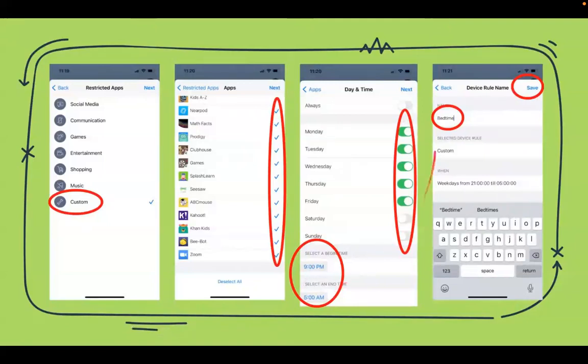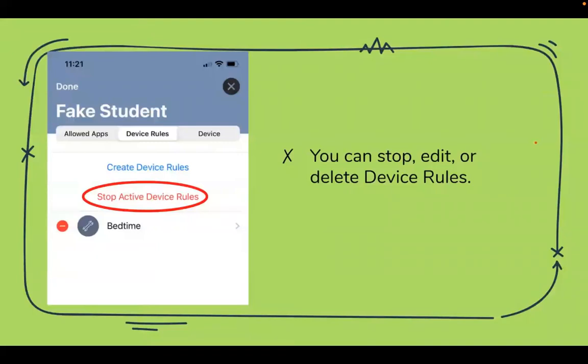Then on that last image that you see there, I went ahead. Our screen is a little bit blurry on these, so I apologize for that. But I typed in bedtime. And so then once you go ahead and save that, and on our next screen, you'll see there now I have a bedtime rule that is set up.